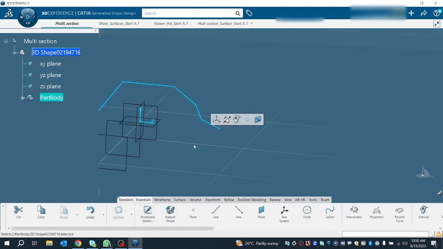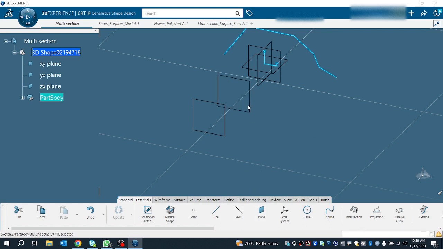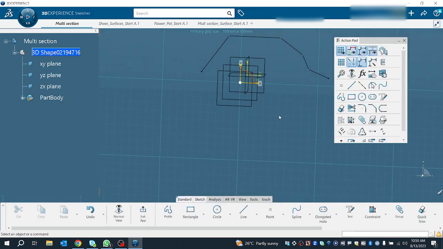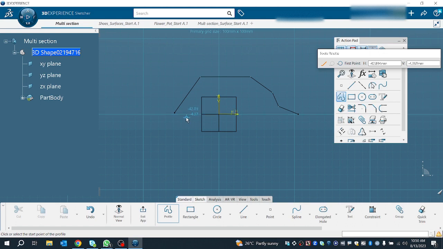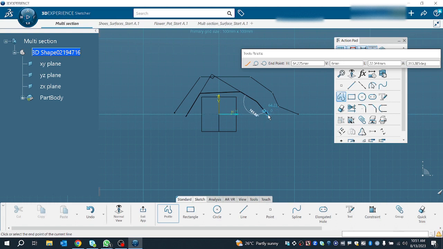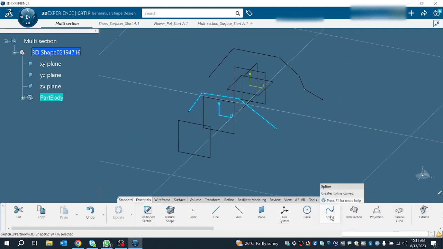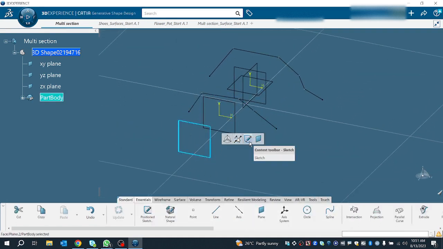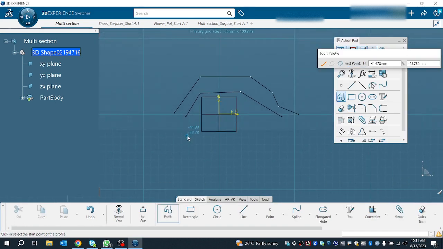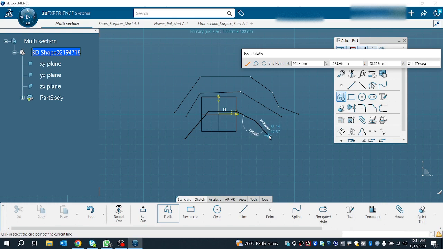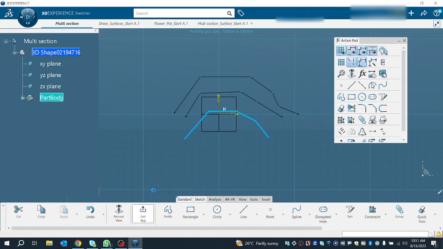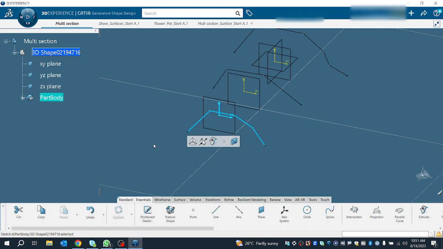Now in the second plane I go for another profile, 1, 2, 3, 4. In the third one I will create another profile, 1, 2, 3, 4, 5. Here we will understand what coupling is.